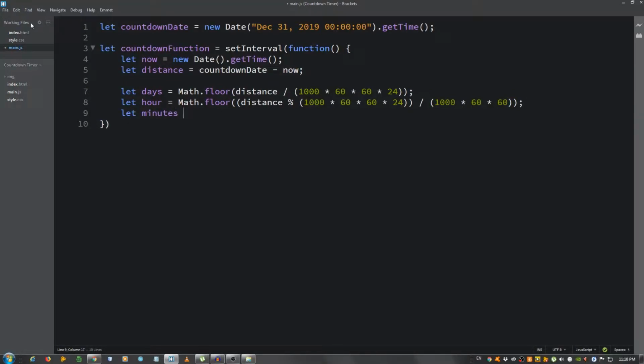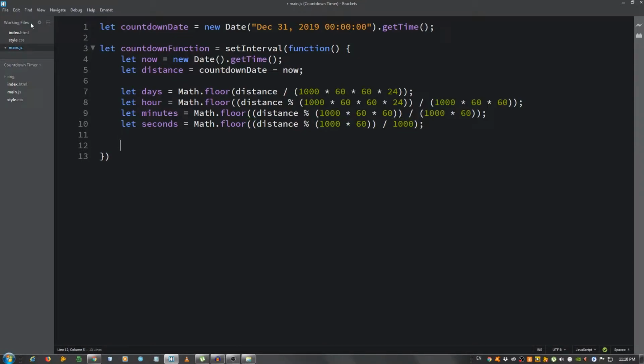Now for the minutes, the same thing, floor, distance, percent, 1000 times 60 times 60, and slash 1000 times 60. Okay, and for the seconds, equals Math.floor, distance percent 1000 times 60, and divided by 1000. Okay, that's it.